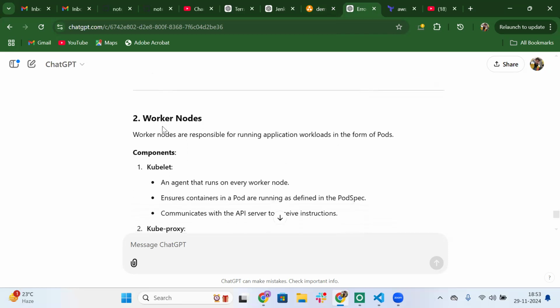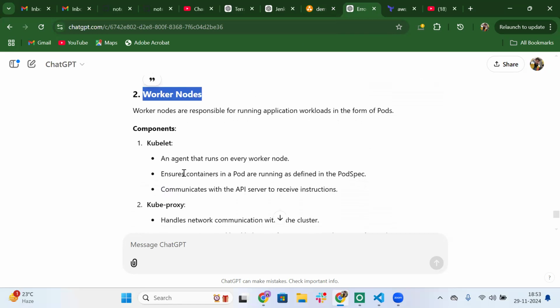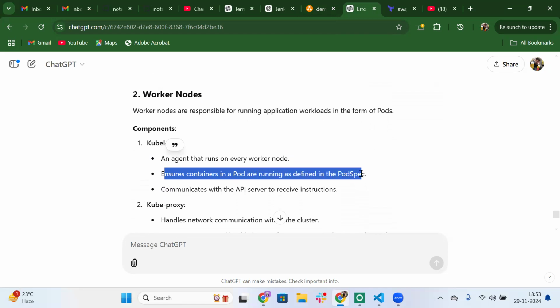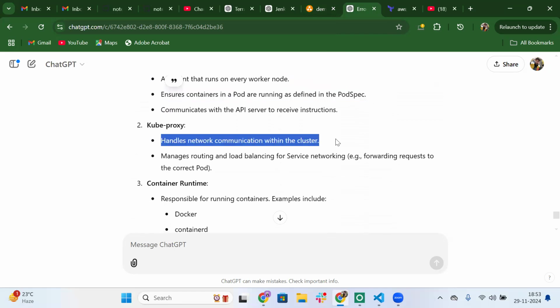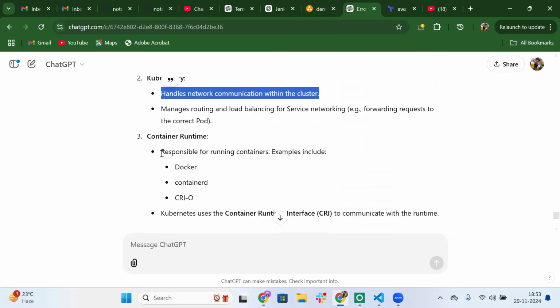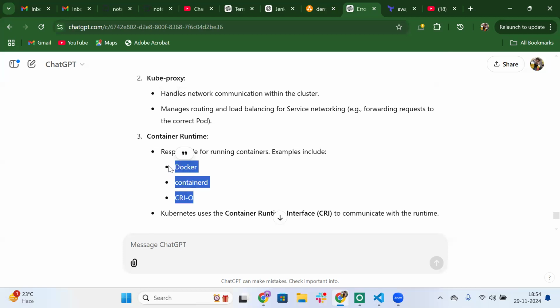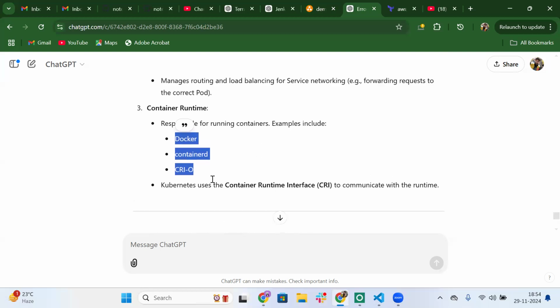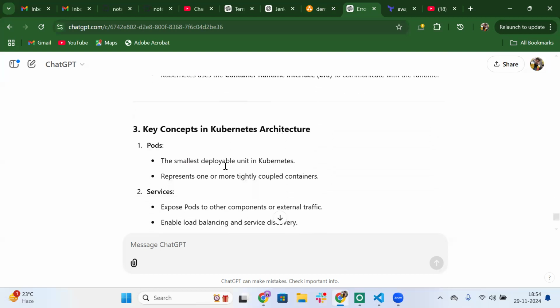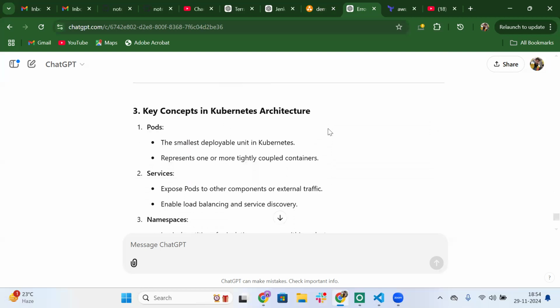Then there's the second component, which is called worker nodes. We talked about the master architecture and the slave architecture, correct? Within this worker node, there is a kubelet, an agent that runs on every worker node, and what it does is ensure containers in a pod are running as defined in the pod specification, correct? Then there is kube proxy, which handles the network communication within the cluster. Container runtime is responsible for running containers. Examples include Docker, containerd, CRI-O. So whatever the requirement for running your container, it will ensure that that particular software is in place. Correct. And these are the key concepts in the Kubernetes architecture.